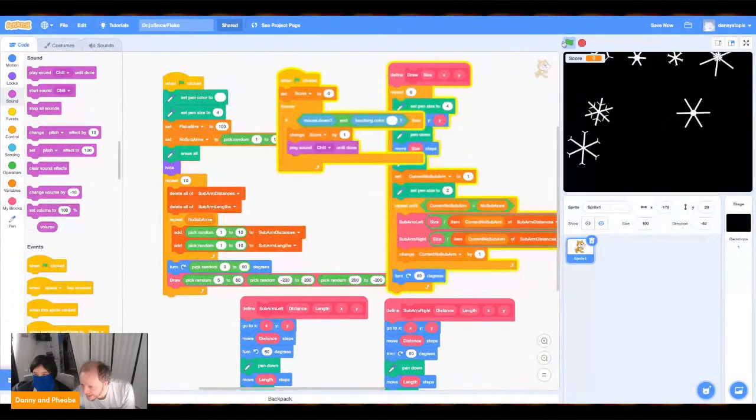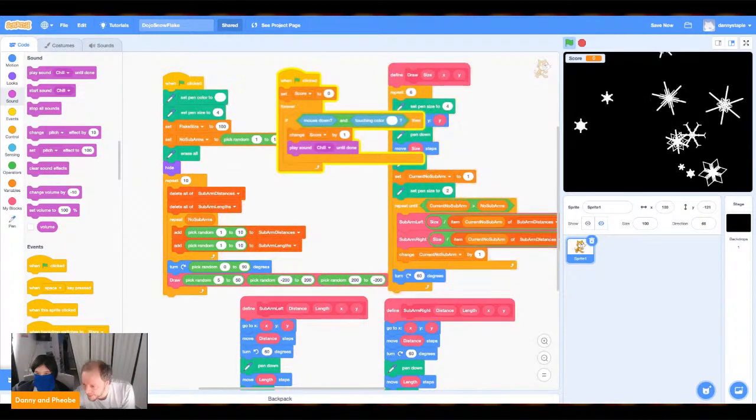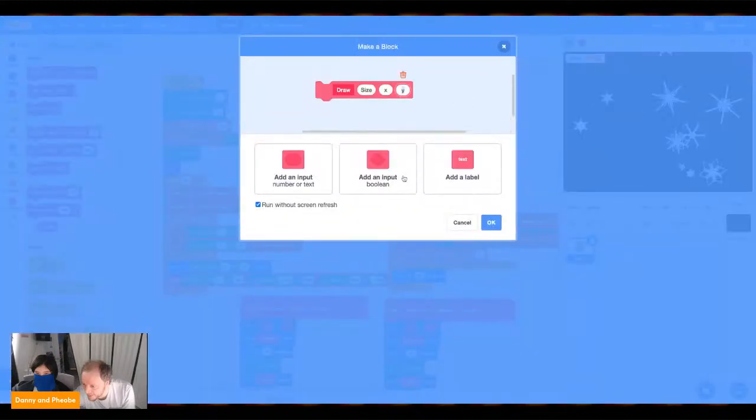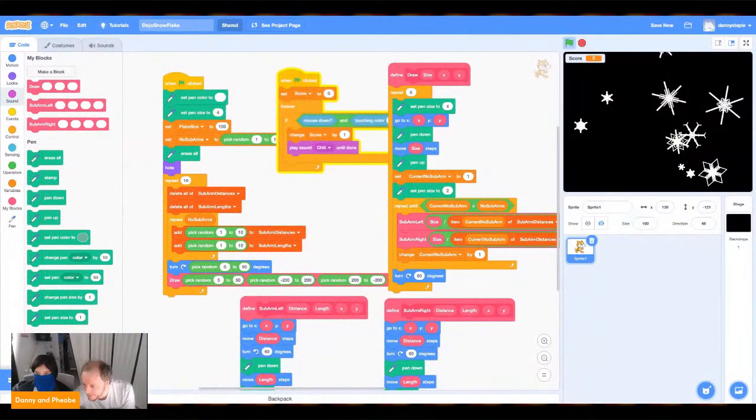I mean, it would also be cool to make them go down the screen. The only problem is if you look at the speed at which it's drawing them, it takes a while to draw them. Wait, let me edit this. Did I put the thing that I... Oh, I did. They are all running without screen refresh. Yeah. So we do this. I suspect we're running out of time to be able to do this.